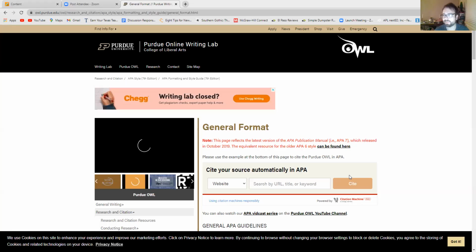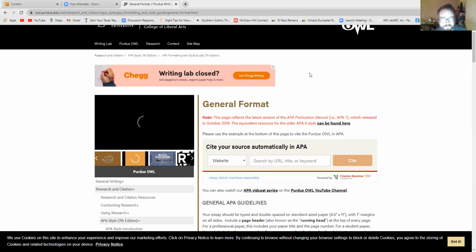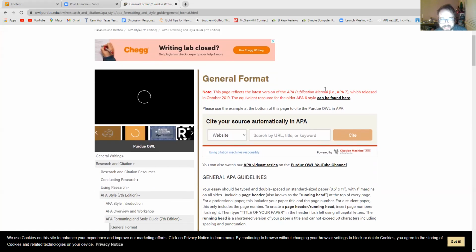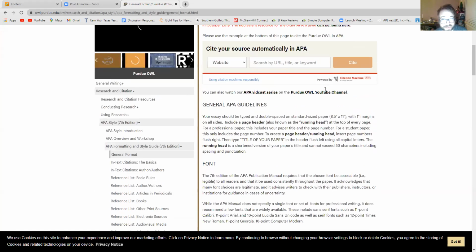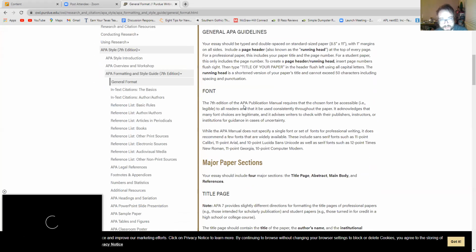Guidance recommending people check out this website. This is OWL Purdue APA, OWL standing for Online Writing Lab, Purdue University, right? This is really the best guide for APA that I've found online. They keep their website up to date with the latest APA manuals that get released by the APA people themselves.